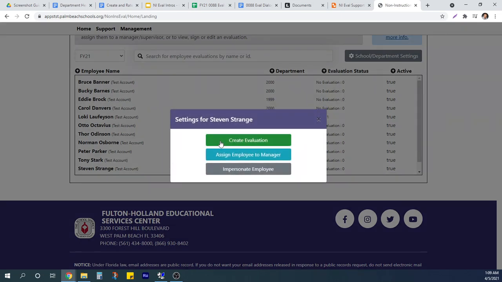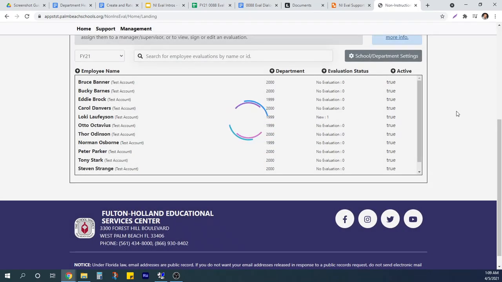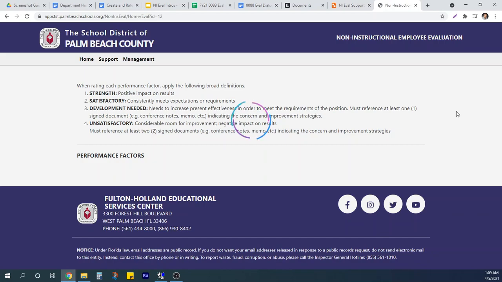When you do that, it's going to bring up the option to create the evaluation. Click there. And then it's going to ask you whether you want to create and view, which means you would create it and start rating, or create it and come back to it later. So go ahead for now and click create and view. What it's going to do is generate the actual evaluation.